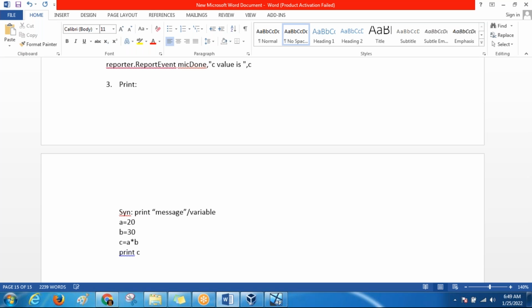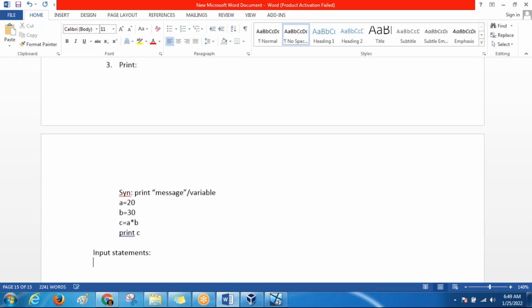Now we go for input statements. What is an input statement? What do you understand by an input statement? A statement which we use to pass the input or value into the test script is called an input statement.